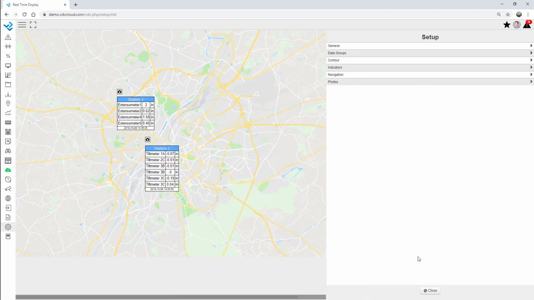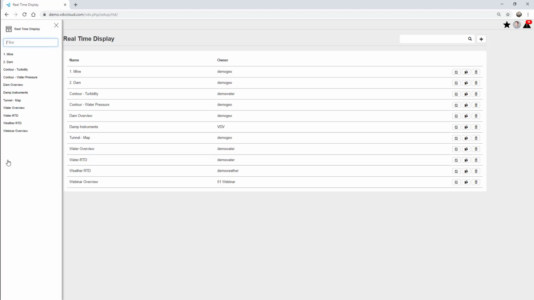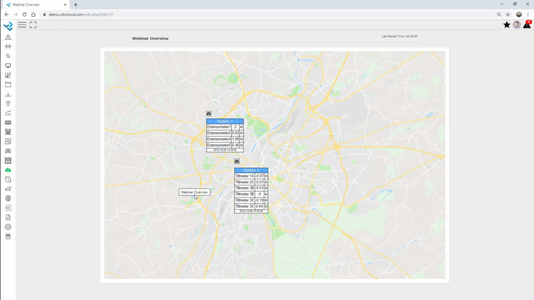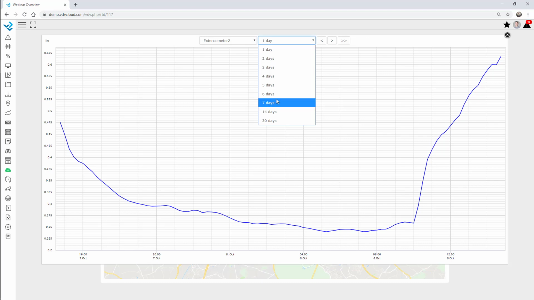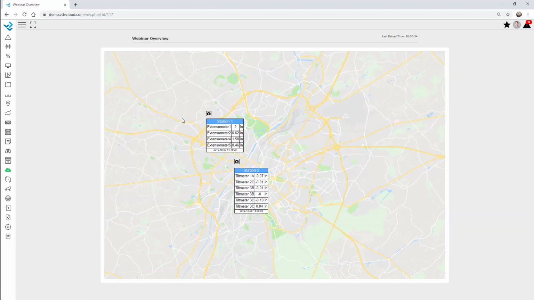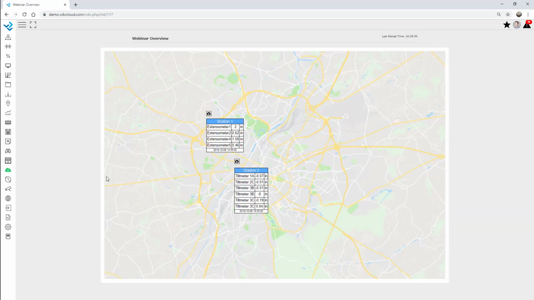I'll click back. I'll click close, and now when I've done this, it's automatically saved. I will go simply here to Webinar Overview. I have here my 2 stations. I can click on any value to take a look at what has been going on for the past couple of days. I can click here on my picture to take a look at it.